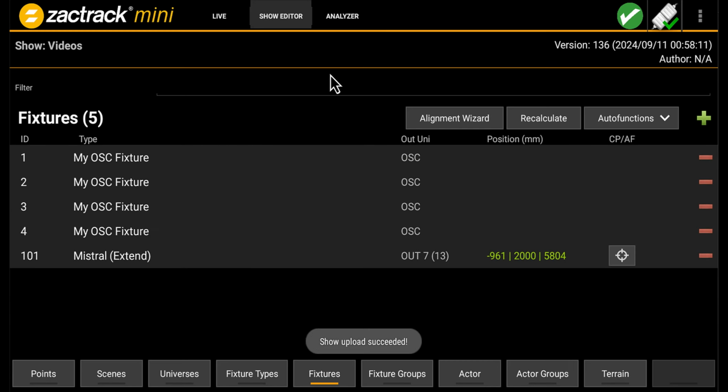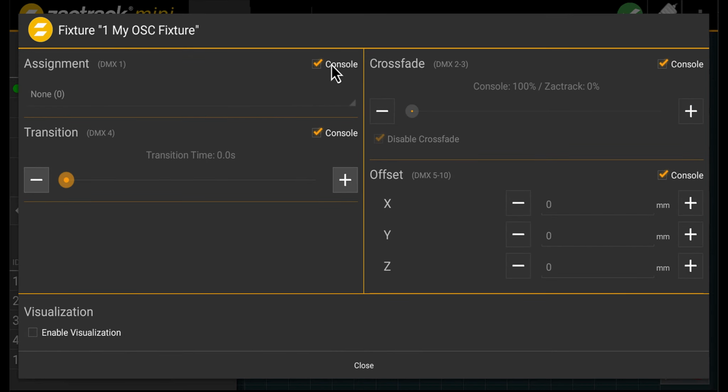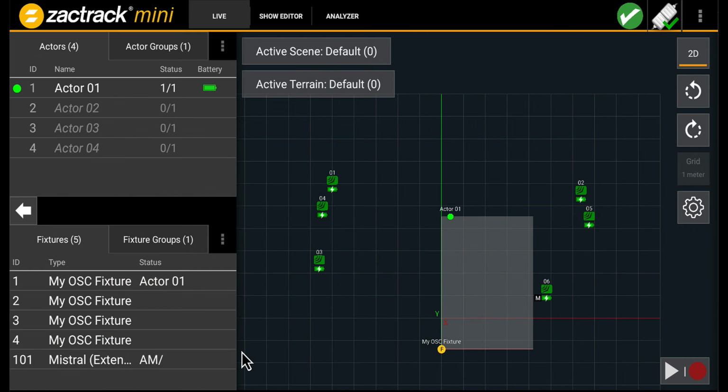Before we can use these fixtures in the live view, they need to be uploaded to the server. Now in the live view, we set each of the OSC fixtures to follow a different actor. When in the settings for the OSC fixture, I can also enable visualization to see where the OSC grid is placed in the live view. Now when my actors are moving in that grid, I can see these OSC ranges are sent to my receiving sound device.